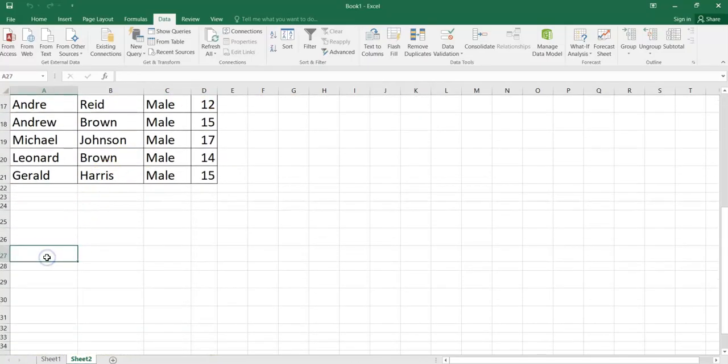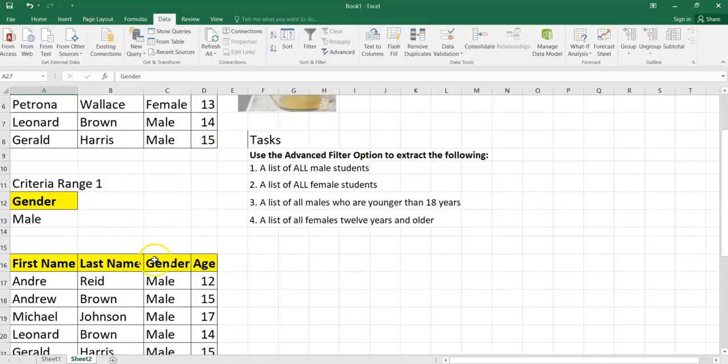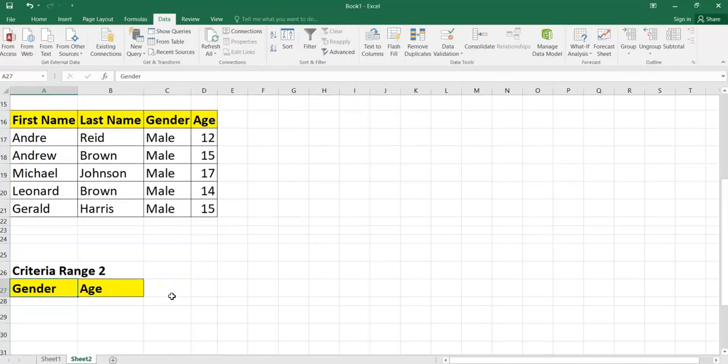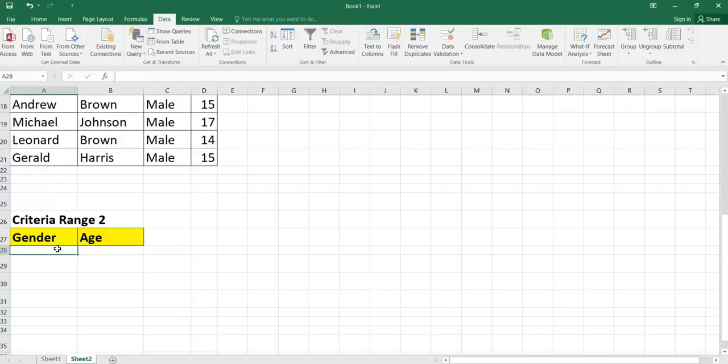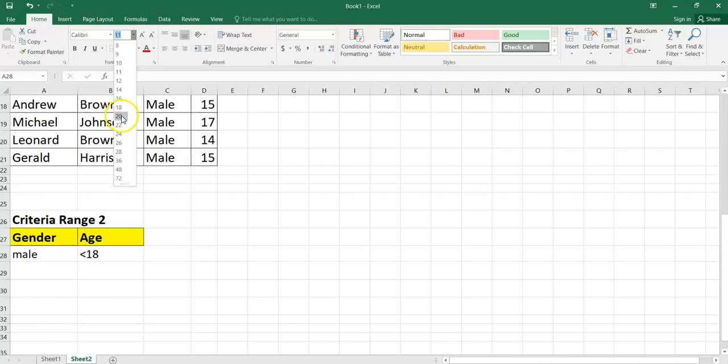So in order to achieve this new filter, we have to set up a different criteria. I'm going to call this one criteria range 2. All right. And notice the gender that we need is male. So we need male. And the age that we need are those who are younger than 18. All right, let me just make that a little bigger for visibility. So you need males who are younger than 18.